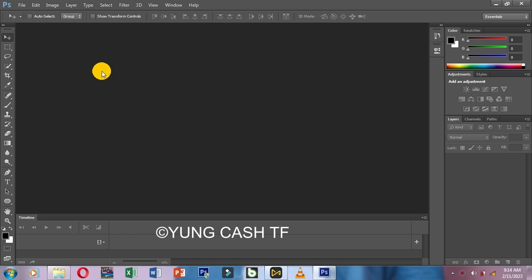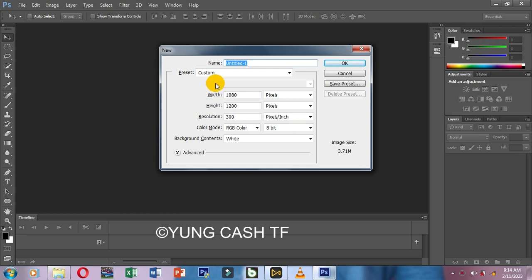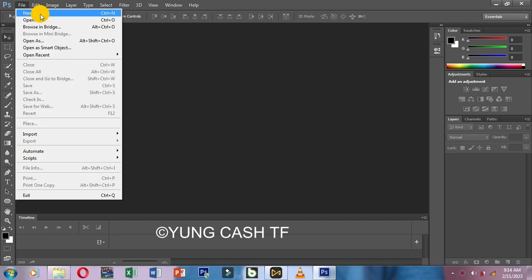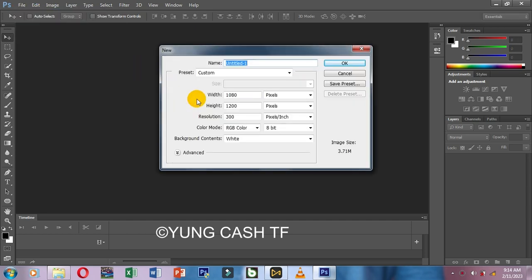First you will take a paper. When you want to design anything, a flyer or anything you want to design, the first thing you have to do is to take a paper. For you to take a paper, you can use the shortcut Control N to open the interface, or better still, you can go to File, then select New. This is how you will do it.